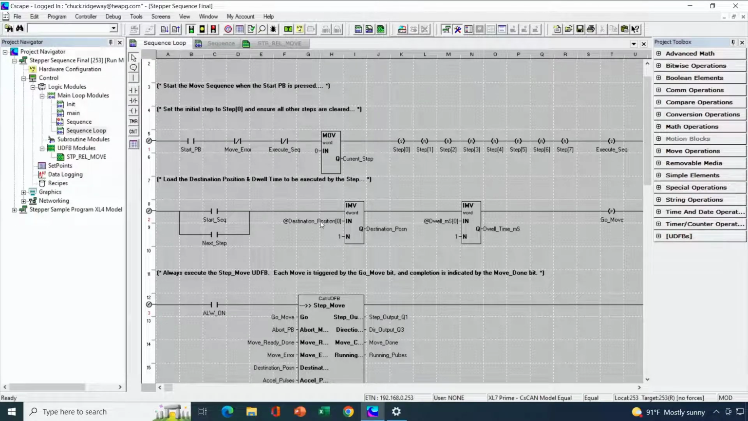So how did this vary? Well, just like the other approach, it kicks off with a start push button. As long as there's no move error and we're not already executing the sequence, then we do one thing a little differently, and that is we set our current step to 0. So with this approach, I had to keep a numeric tally of what step I was on. I'm starting off with step 0, of course. So if I'm going to start off executing the sequence, I'm going to set my current step to 0. And then I clear all of my step flags except for step 1. I set my execute sequence flag, and then away I go.